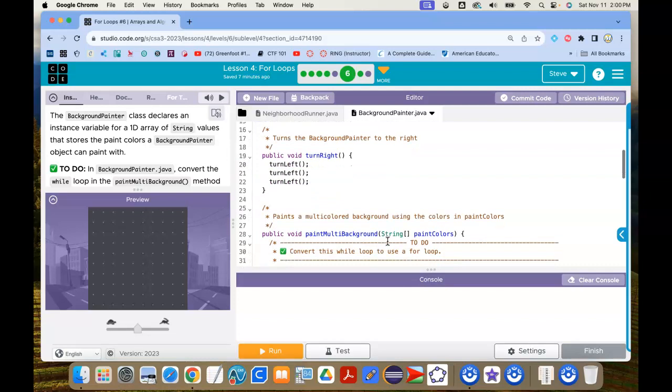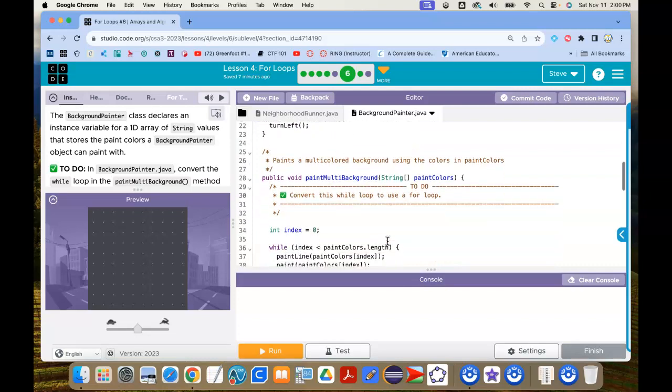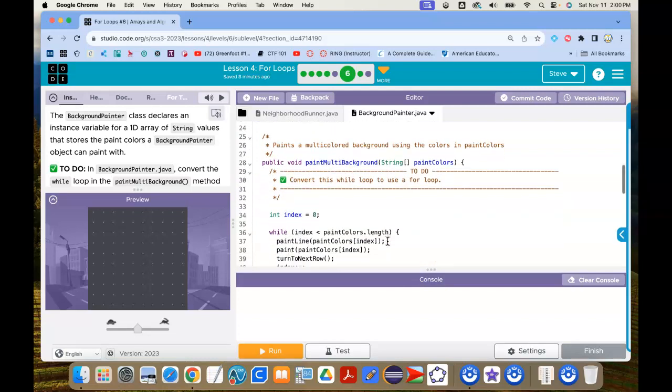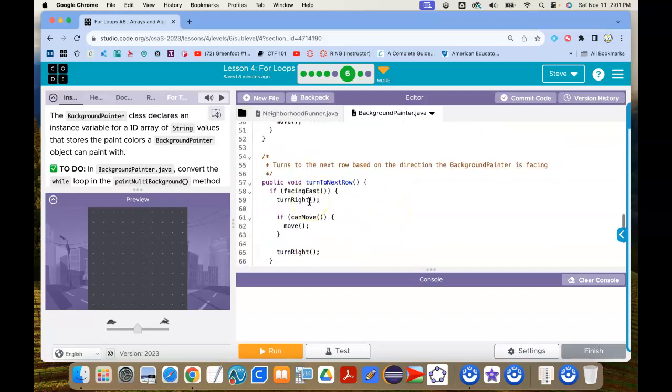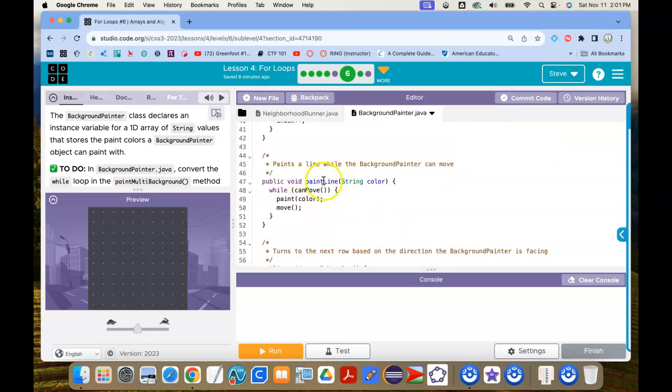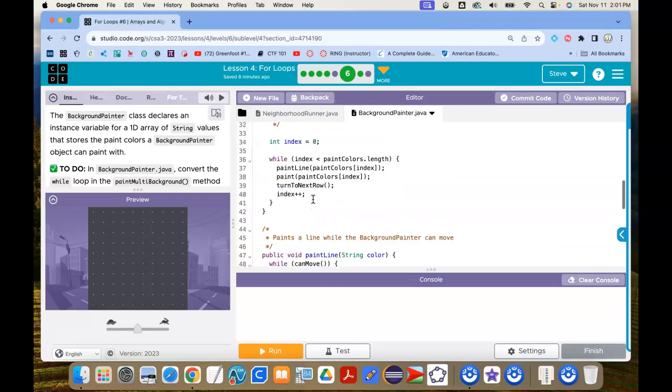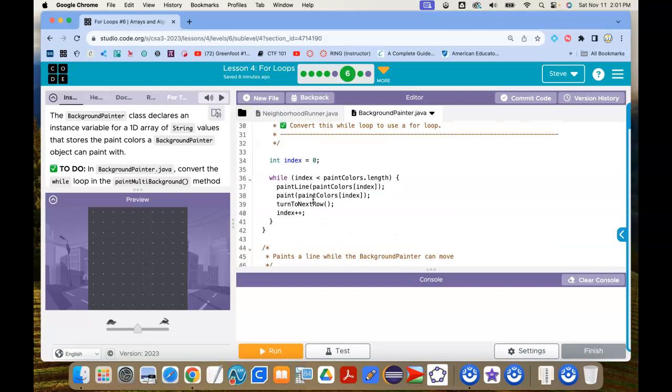There's my turn right method. And here is the paint multi-background. It takes the string of paint colors. And so I want to turn this while loop to a for loop. So my guess, there is the paint line. I'm going to paint a line as long as I can keep moving, and it's going to be that particular color. So let's see. The only thing I need to change is I don't need this, I don't need this, I don't need that.